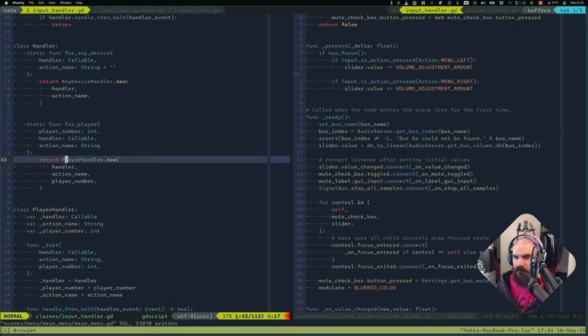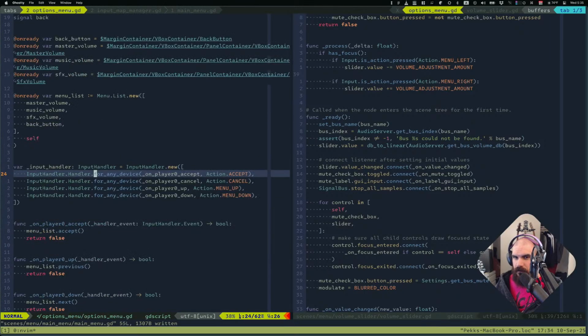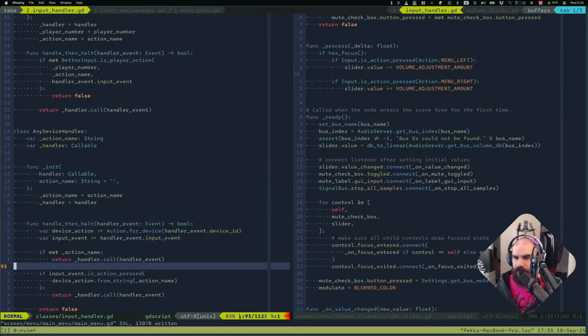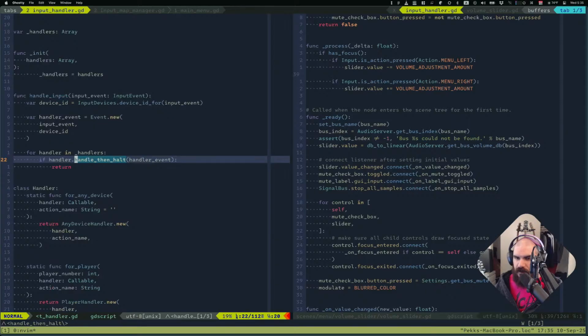Static func for player. Wait, for any device. Any device handler dot new. Oh, I see. Action name. So handle then halt is the function that we call. So where do we call this? We call this in here. Handler event is constructed using device ID. Device ID is device ID for input event.